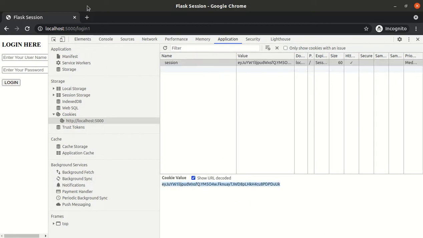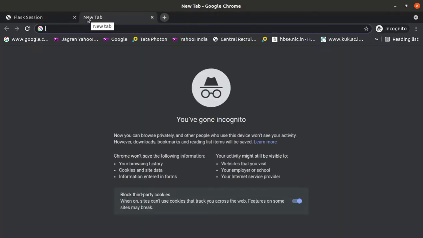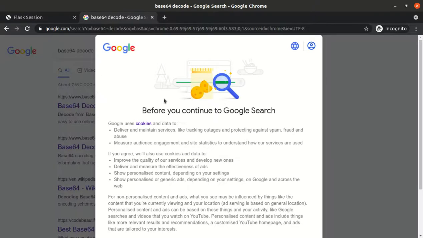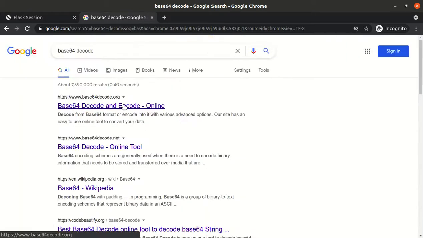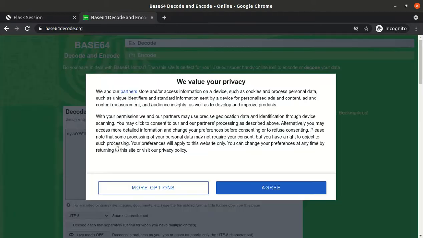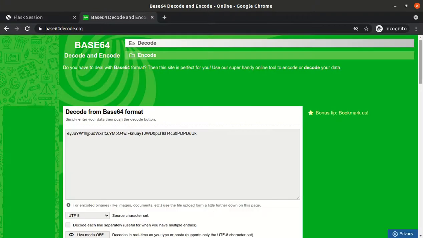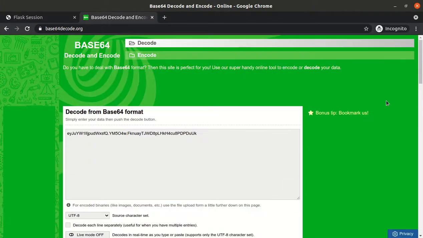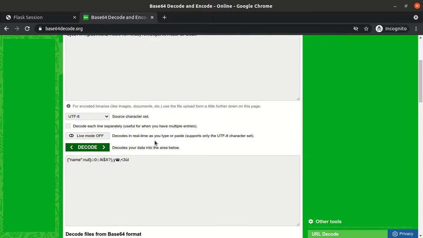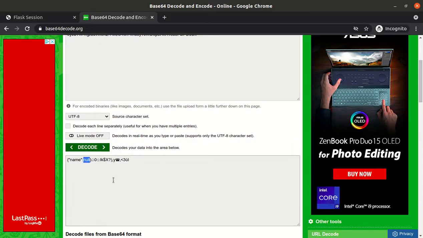So if I copy it, base 64 decode. Removing means it is storing the value as None. So see, now it is stored as a null value.